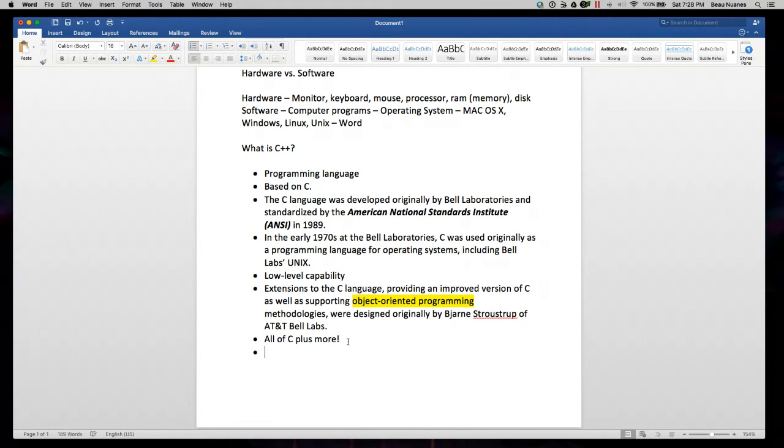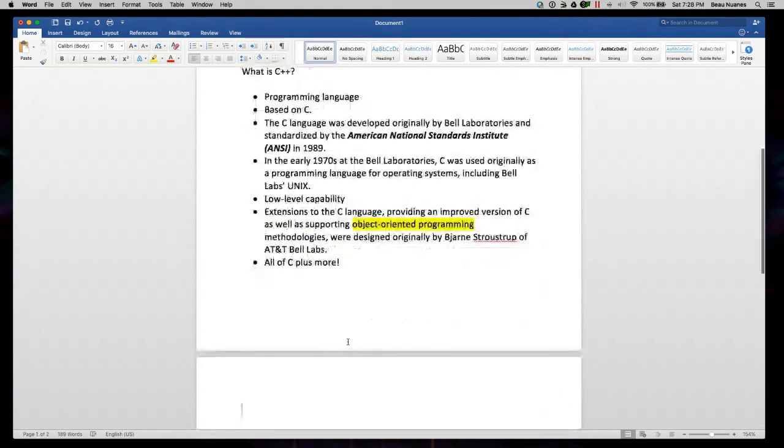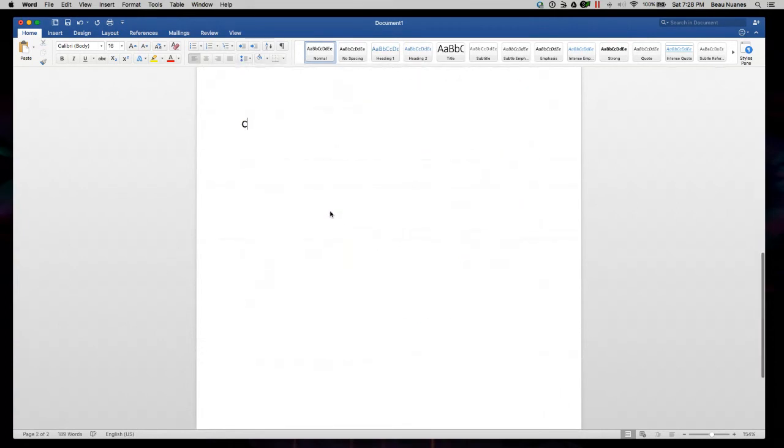Now, when we talk about C++, we need to understand that C++ is a, let's go to this next page here, compiled language.